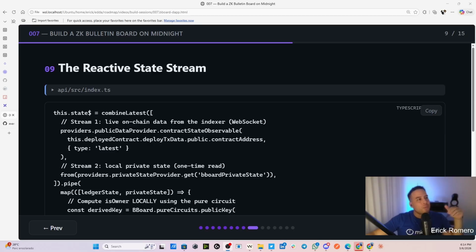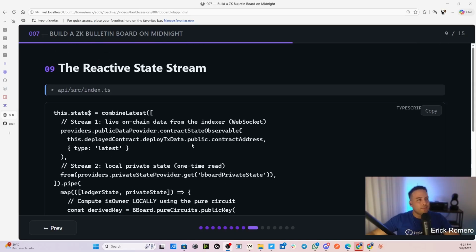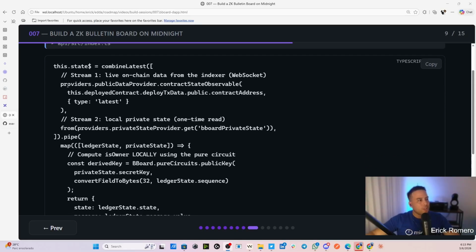Okay, now let's see some reactive state stream that is really nice when declaring functions in Midnight. So I'm going to show here some code just to demonstrate what I'm talking about regarding the reactive state stream. You can see here that we are using a provider's instance, and we're calling the public data provider. That's our indexer. And we are getting an observable. So what's an observable? It's an abstraction of a library that we can use to have reactive information. Whenever something changes on the indexer, we get that information on the client. It's the way WebSocket works.